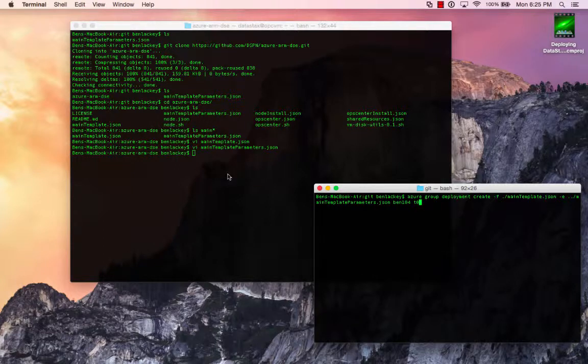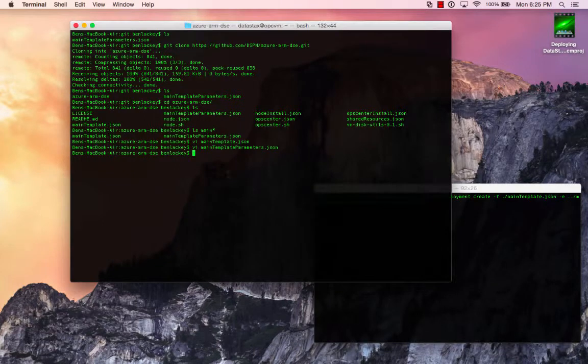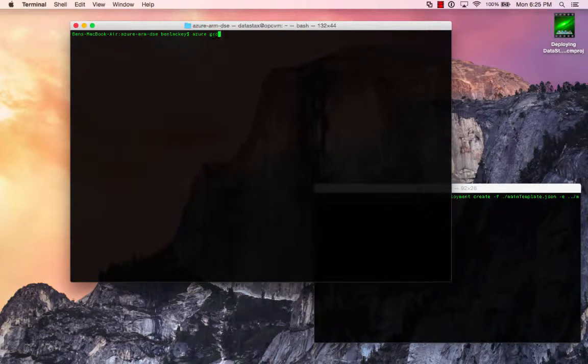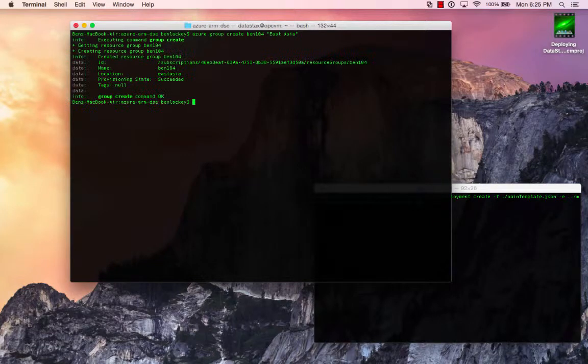In this case, we're going to have to create a resource group, this Ben 104. It does not exist yet. So let's do that real quick. And that's azure group create, the name of the resource group, and then where you want to put it. And we're going to put it in East Asia. In this template, a little different from the marketplace, we're using the region that the resource group is in to determine where everything else is going to go. Just one fewer parameter for you to specify, trying to make life a little easier.